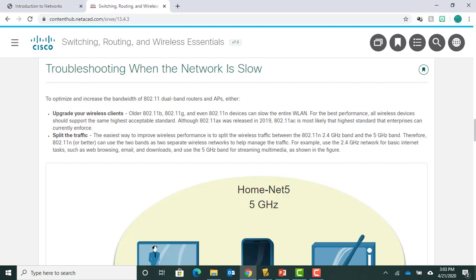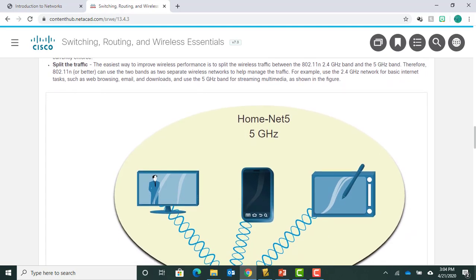Although 802.11 AX was released in 2019, AC is most likely the highest standard that most enterprises are currently enforcing. Split the traffic. The easiest way to improve wireless performance is to split traffic between the 2.4 and the 5 gigahertz bands. Therefore, 802.11n or better can use the two bands as two separate wireless networks to help manage the traffic. For example, the 2.4 gigahertz network for basic network tasks such as web browsing, email, and downloads. And then for your media streaming and multimedia, you can use the 5 gigahertz network.